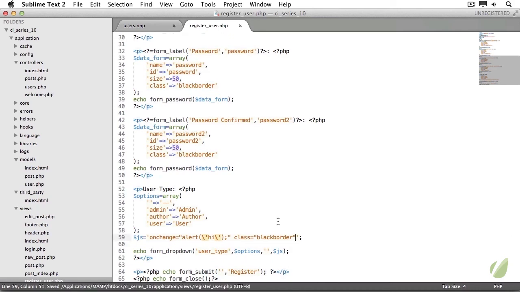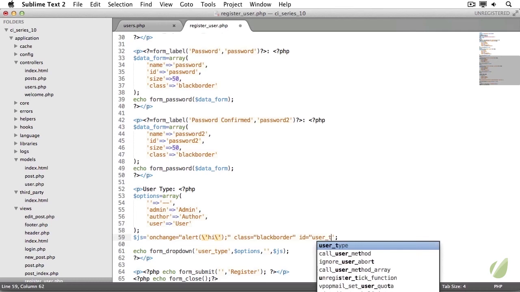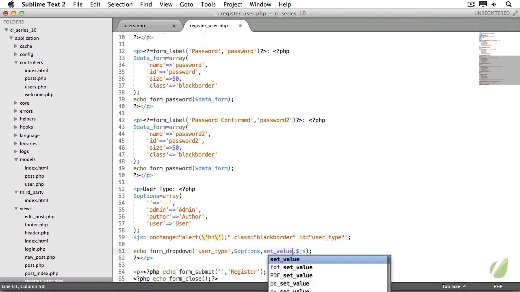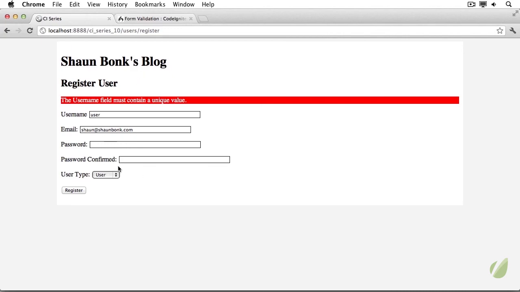Set value is not going to work by default, and the reason why is we have to add an ID here first. When we add the ID of user type, then it will work. The set value grabs an ID, and the form dropdown right here is just for the name. So if we add an ID of user type, then we can change this to set value. Now you can see it's selected it for us.